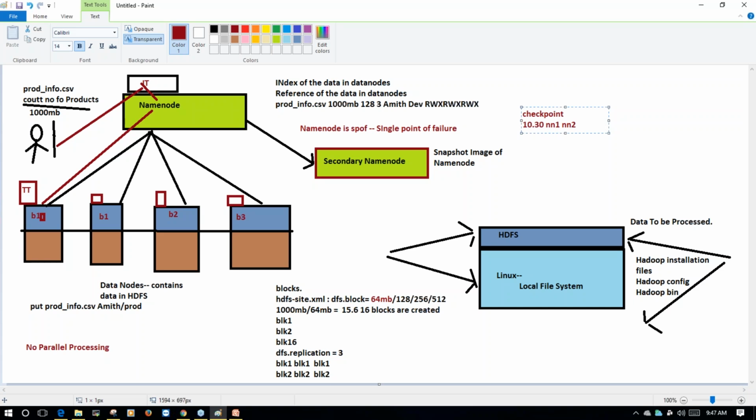That is at 10:30. So now I have updated the name node backup into the secondary name node. Name node 2 is available. So the next backup time is considered 11:30.